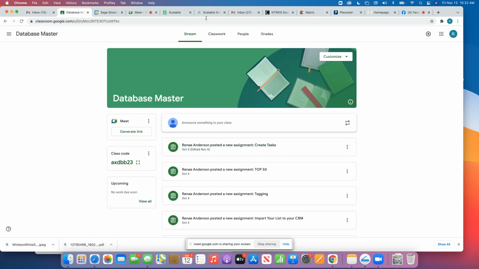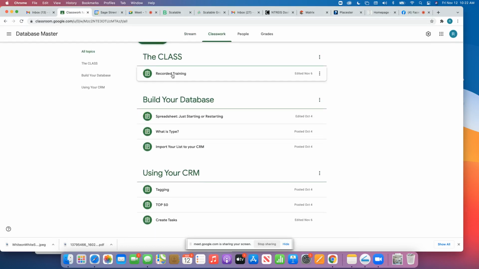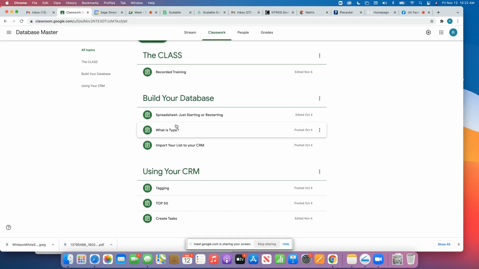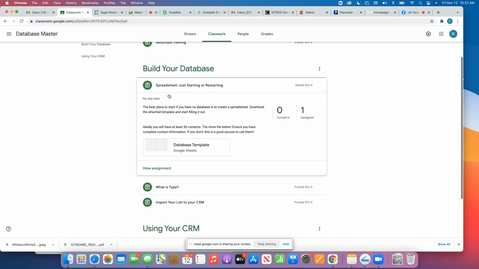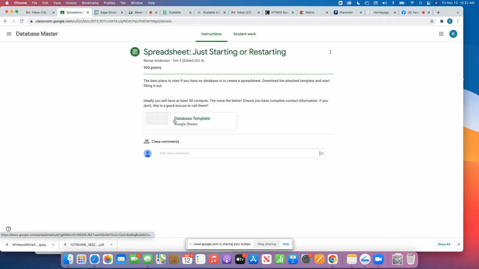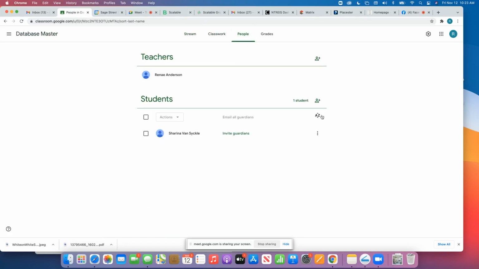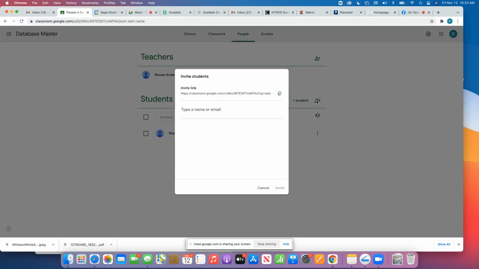Database masterclass. So just like this is the database class, guys. So you can kind of see like this is the recorded training. These are some of the tools that you need. So you'll see inside of these classes, there's everything from resources to videos to photos. I just wanted to point that out to you. Okay, so I'm going to go ahead and add everybody here.